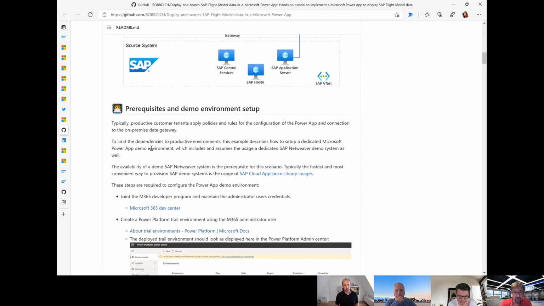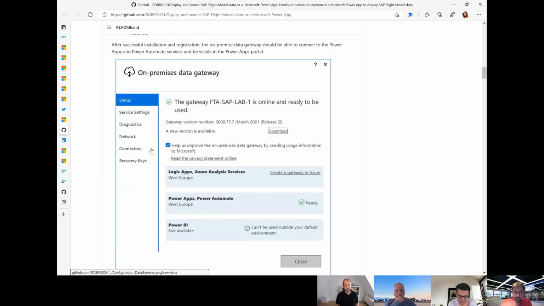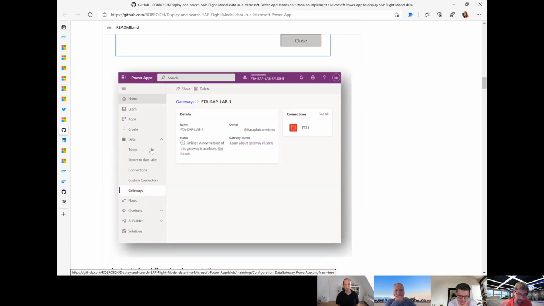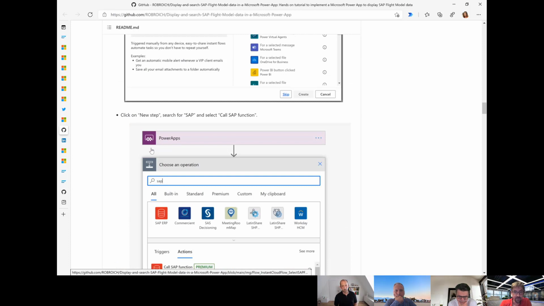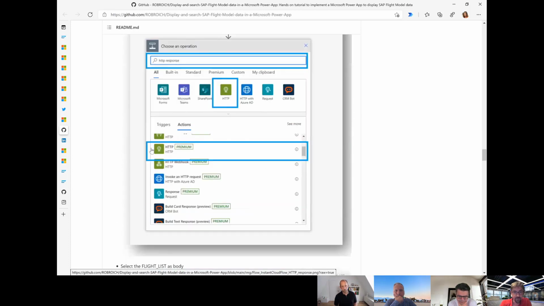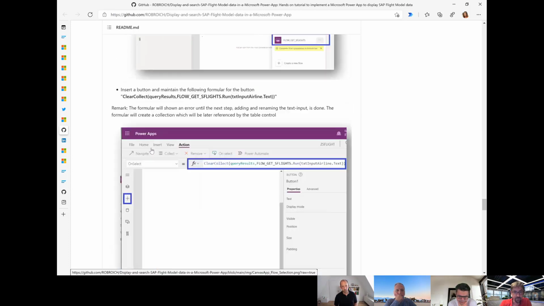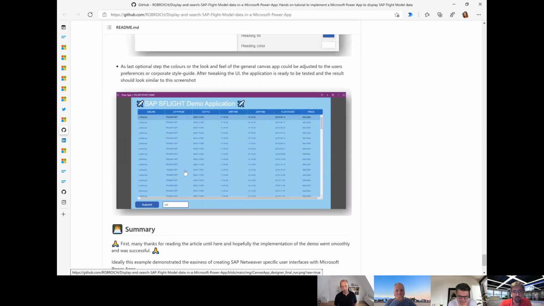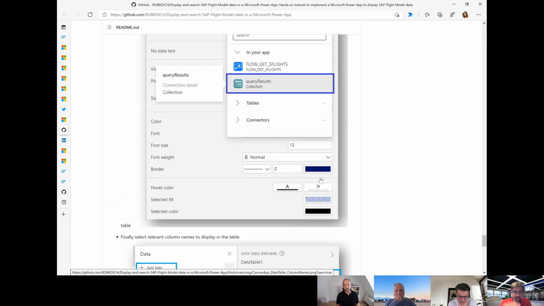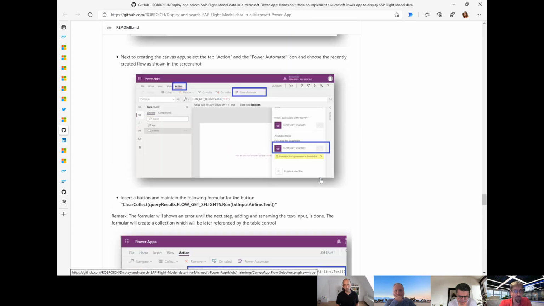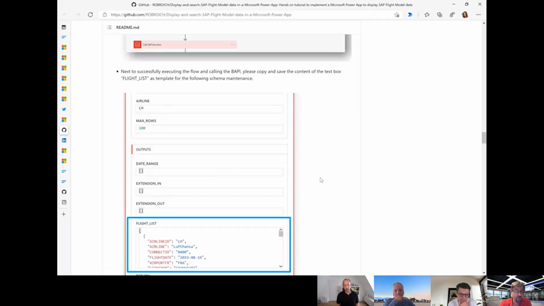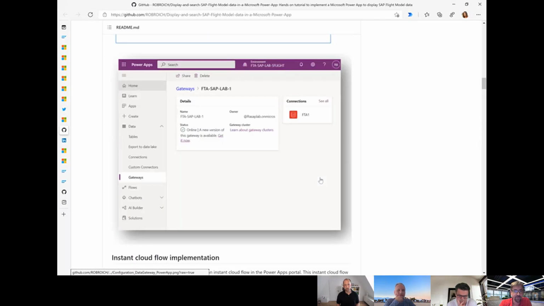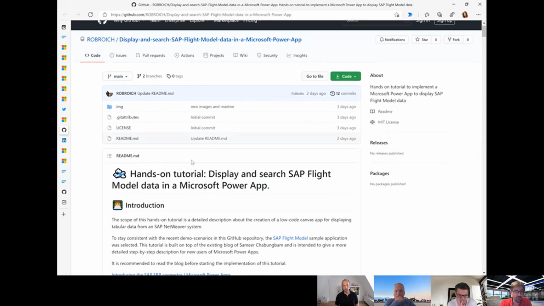Yeah, and again, he guides us through all the steps to configure and install everything, and then in the end, he has a nice Power Apps application that shows the list of flights in Power Apps. So I think if you can spend a few minutes, it's definitely worth going over this blog, or this tutorial, and checking out Roman's tutorial here.